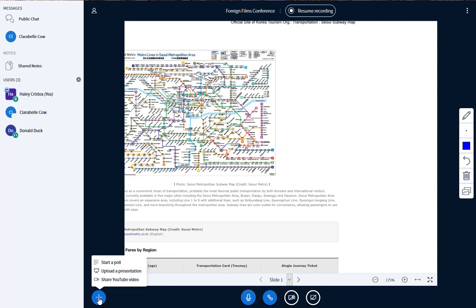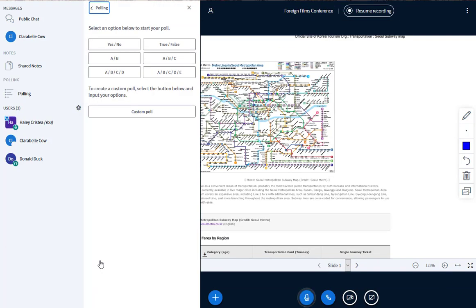From the action menu, you can also start a poll and gather feedback in your presentation by clicking the Start a Poll icon. Presenters cannot participate in their own polls. Polls are anonymous, and participants are not required to complete a poll. Polls can be yes, no, true, false, or letter responses up to 5 answer choices based on the options you present to the participants during the conference.